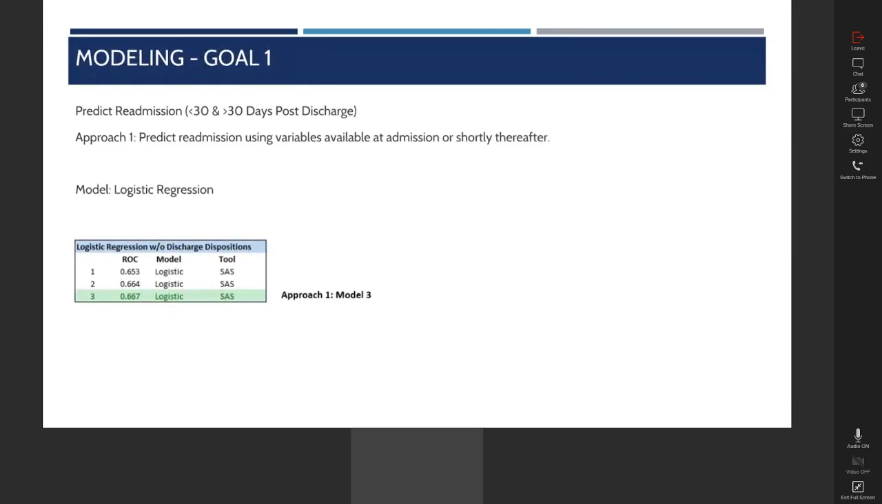Okay, so just to tie back to our goals, for goal number 1, we wanted to predict readmission without regard to time frame, regardless of whether it fell in the first 30 days post-discharge or greater than 30 days. We decided to take 2 approaches here. One was to predict readmission using variables available to us at the time of admission or shortly thereafter. For this first approach, logistic regression was our sole modeling method. We did a lot of different models here, and the top 3 are shown in the table.